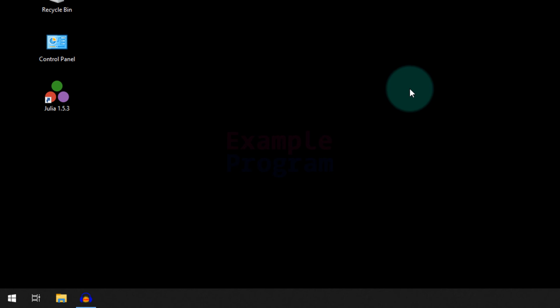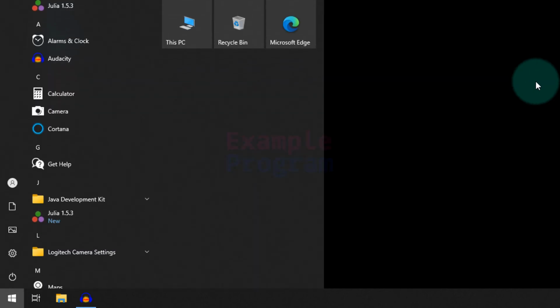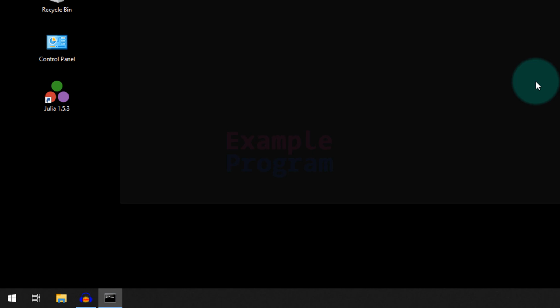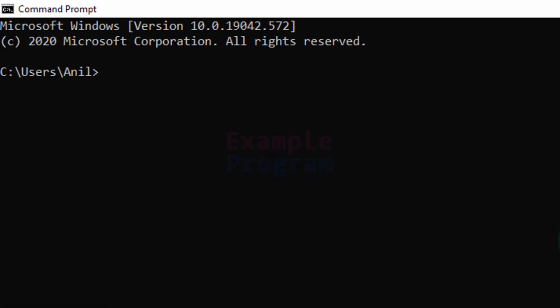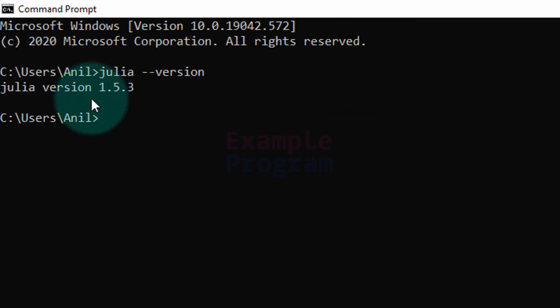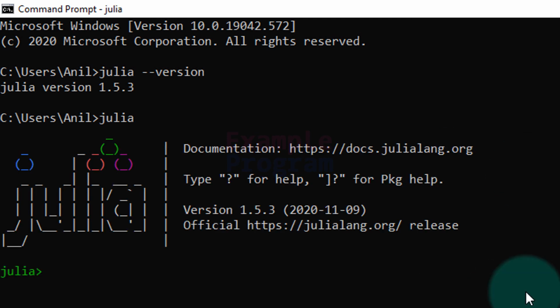So now what we can do is open up the command prompt: click on the start button, search for cmd, open up the command prompt, and here we can type in julia space --version, and once I do that it will display the version of Julia installed. And also from this command prompt we can access the Julia REPL or the interactive mode. For that we just have to type in julia and hit the enter button. We will get the Julia interactive mode and we can work with it. So this is it guys, this is how we can install Julia in Windows 10, and this is how to set up the path environment variable.